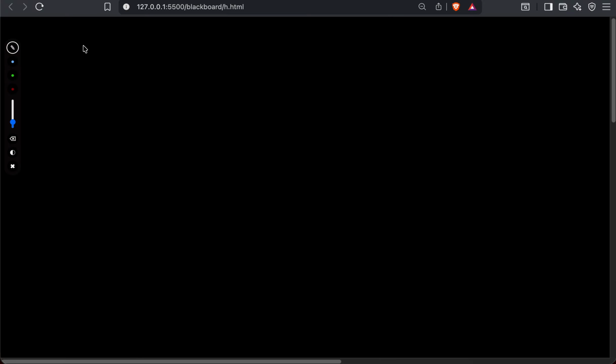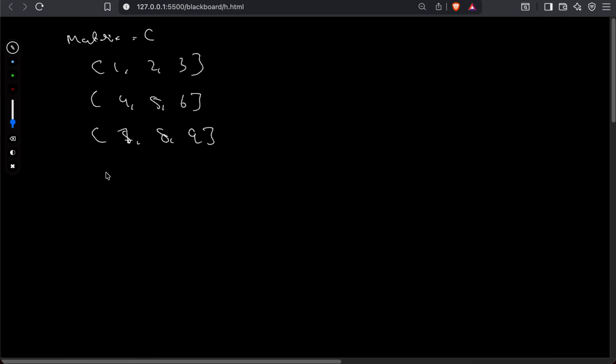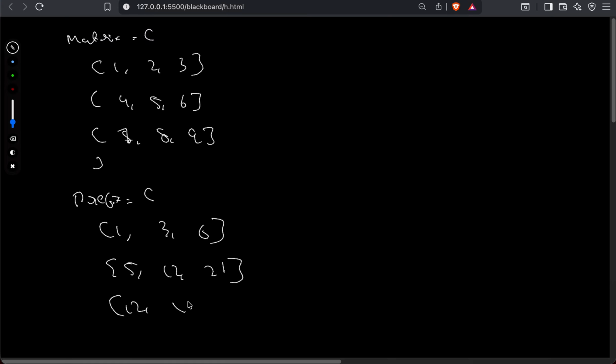Wait. So let's see. The matrix is equal to 1 2 3 4 5 6 7 8 9. Okay, so the prefix of this is equal to 1 3 6 5 12 21 and 12 27 45.